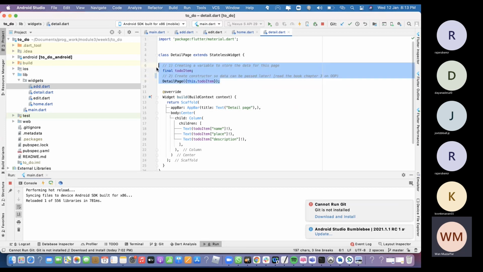But this step will always be the same. The step here will always be the same if you want to pass data from one page to another page. Step 1 is inside the receiver: you will add those 2 lines.